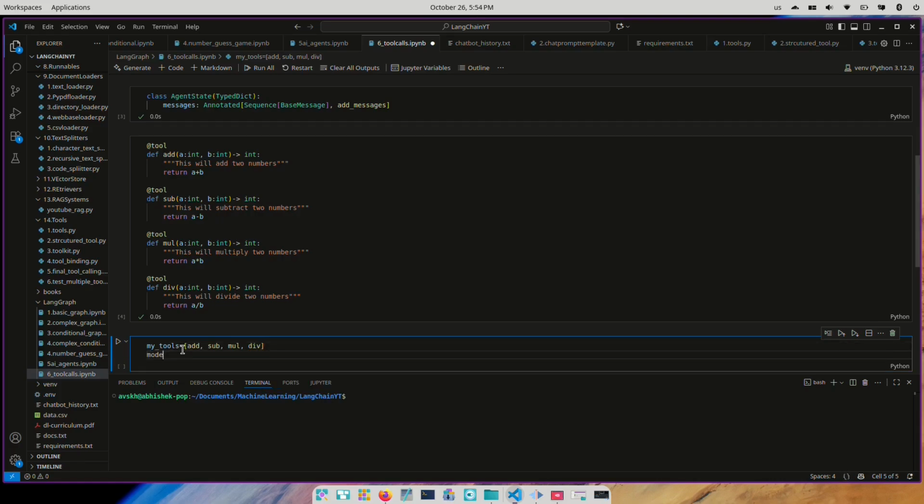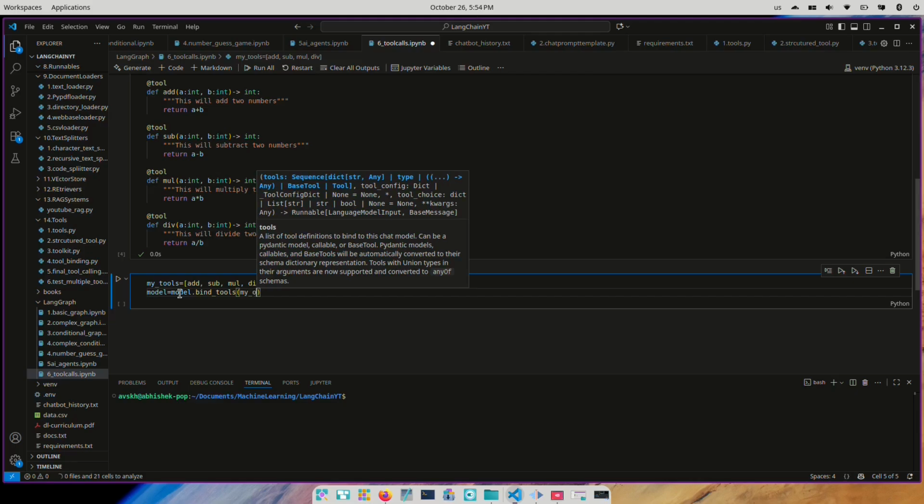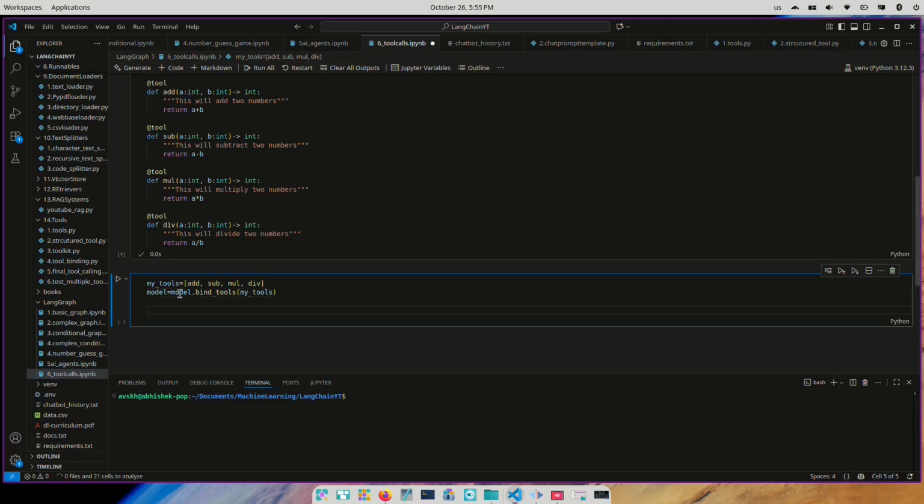Now after this, what I'm going to do is bind my tools with the LLM. So okay, we have our model. So model.bind_tools, let's say my tools.